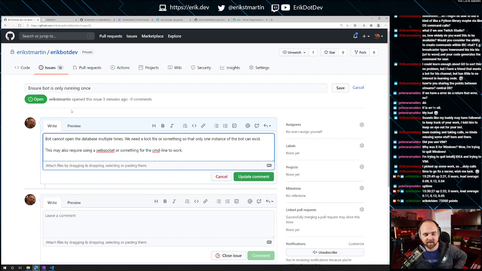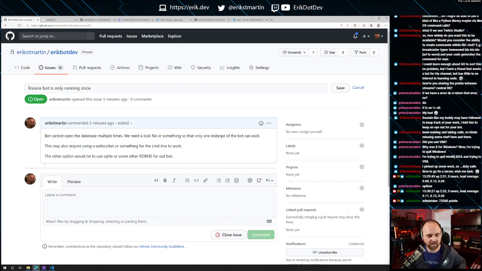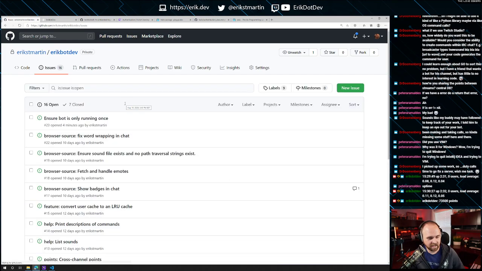The reason I'm saying this is I'm implementing all of the individual commands that you can run directly on the command line to run some of these things. But if they end up needing to talk to the database, they'll need to open that. And it appears that we can't do that. So the other option would be to use SQLite or some other relational database for our bot. I'm not sure I want to do that. I like the idea of just having this local thing that existed. So we'll just log that and we'll come back to it.